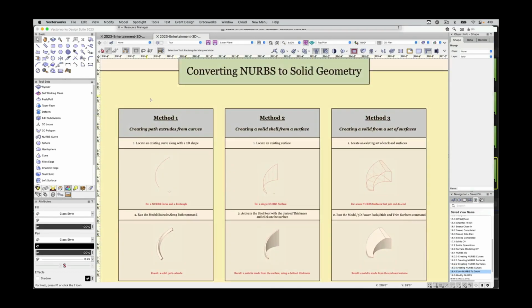The next is converting NURBS to solid geometry. The first method, creating path extrudes from curves, we locate an existing curve along with the 2D shape and run the model extrude along path command. The next method, we create a solid shell from a surface, and then we locate an existing surface, activate the shell tool with the desired thickness, and then click on the surface. The third method, creating a solid from a set of surfaces, locate an existing set of enclosed surfaces, and then run the model 3D PowerPack Stitch and Trim Surfaces command.